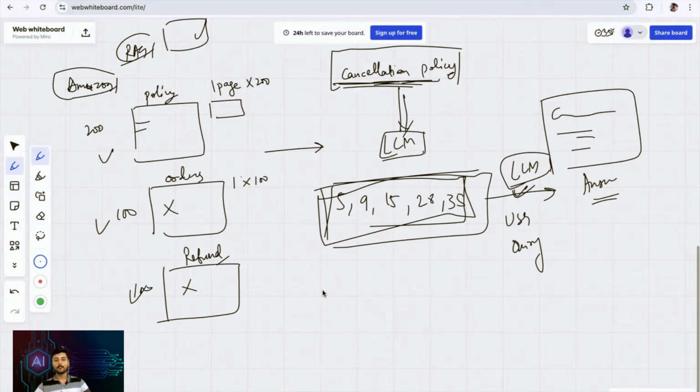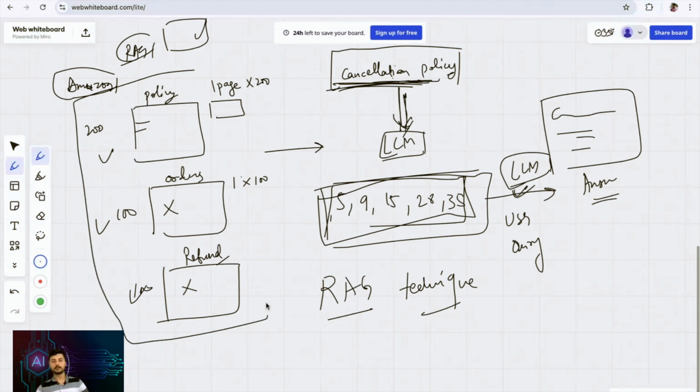This is an overview of the RAG technique. This is what we call the RAG technique, where we had a user input. The user gave an input to the LLM, but using the RAG technique, we fetched all the relevant context, and then generated an output for the user. This was just an overview.